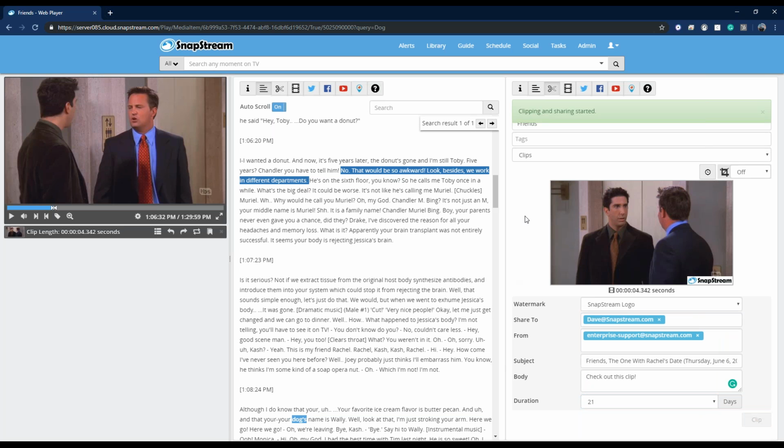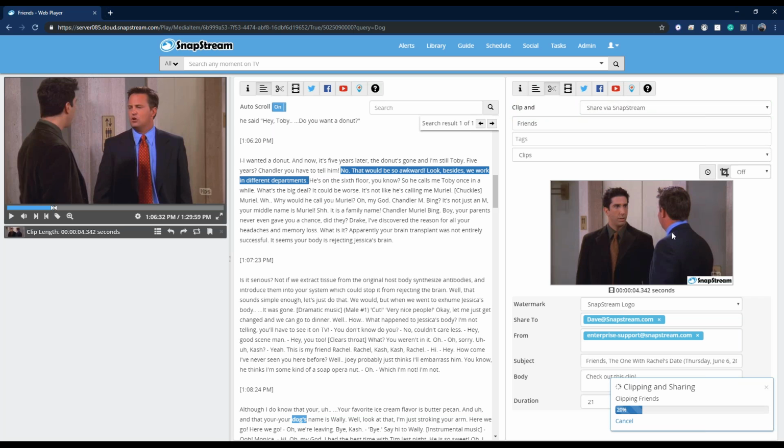And I can hit the clip button there. That's going to take a couple seconds, but what it's doing is basically sending that clip and hosting it onto the cloud for anybody to see it and then be able to send that to your recipient. And I'll show you exactly what that clip will look like once they get the email. So it'll take a couple seconds. Again, it's taking just that part.